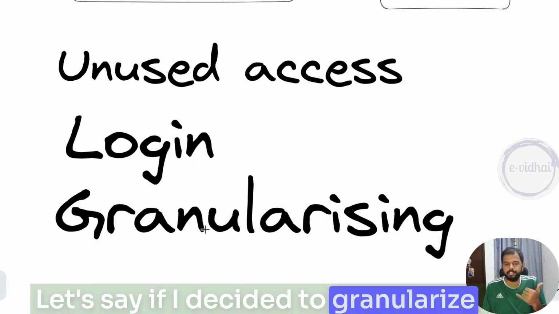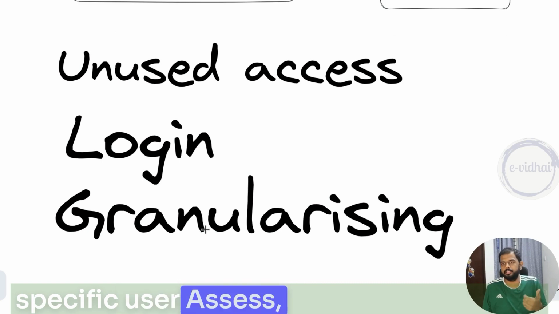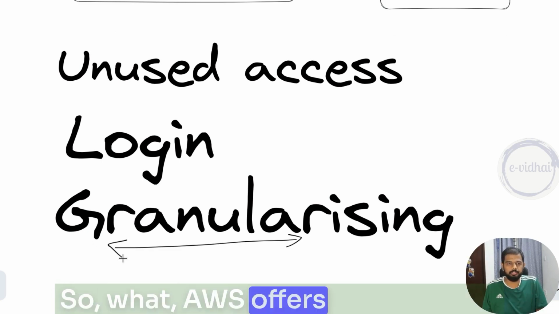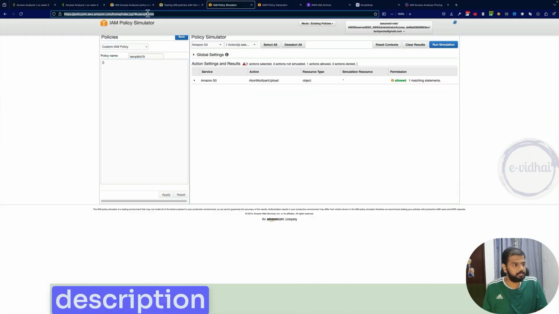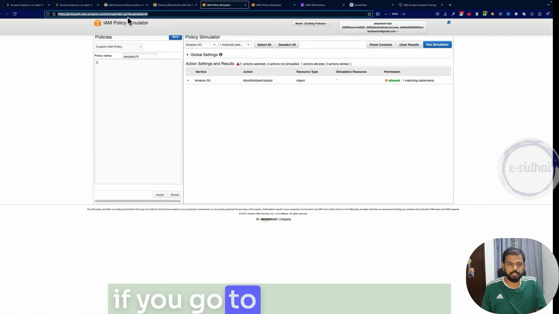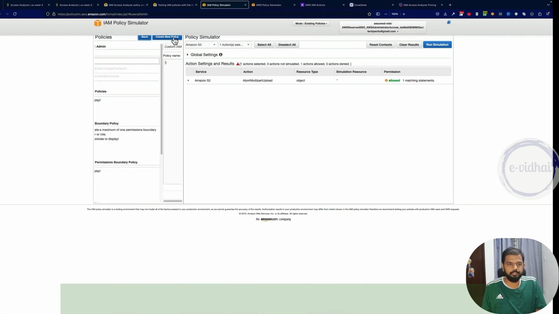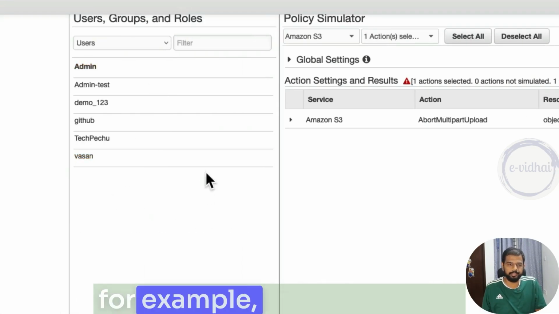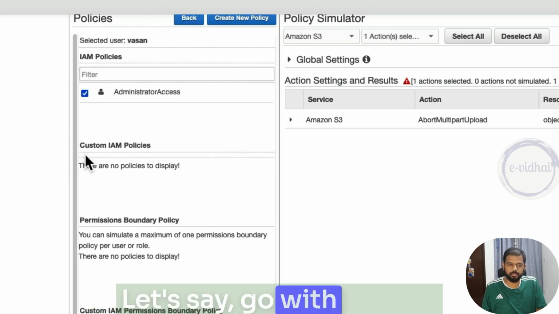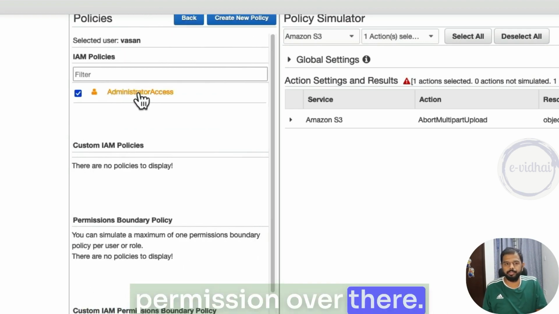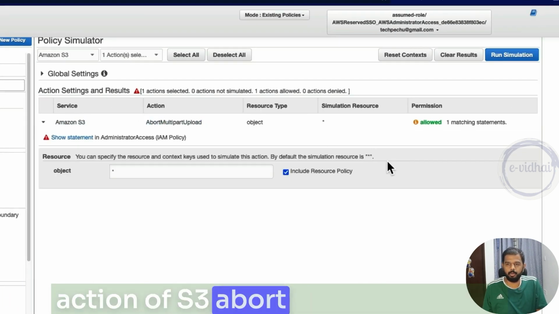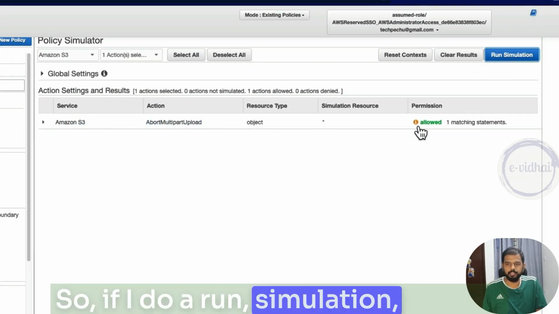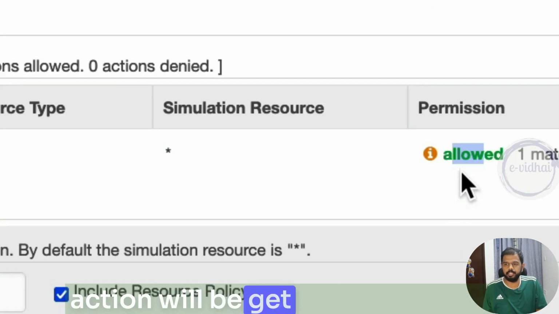Let's say you decided to granularize the specific user access, the policy mapped to it. What AWS offers is something called the policy simulator. I can again share the link in the description or as part of the group. If you go to the IAM policy simulator, you can choose which account you want to test it on. For example, in this account, we have multiple users. Let's go with Vasan. Then I have the admin permission over there. So now I can see, for Vasan as a user using this specific IAM policy, can this user perform the action of S3 multipart upload? So if I do a run simulation, you can see the result of it, whether the action will be allowed or not.